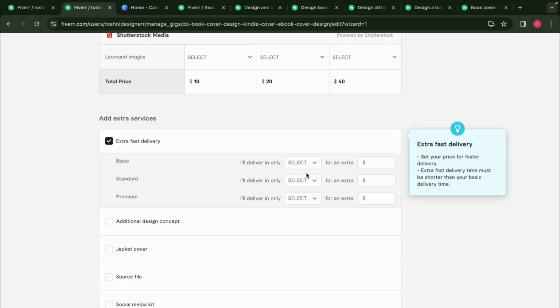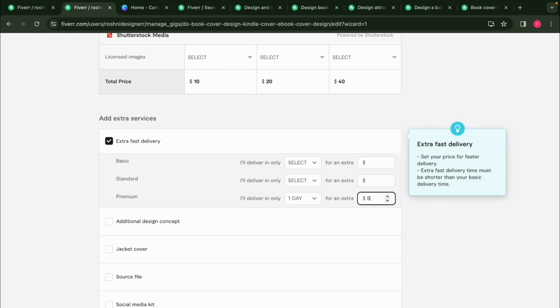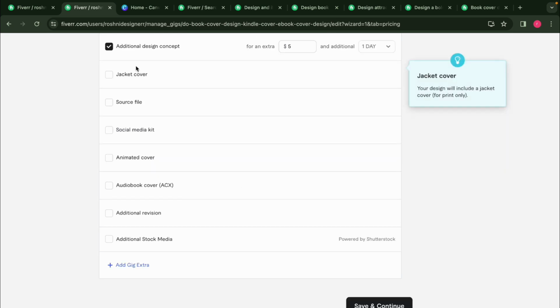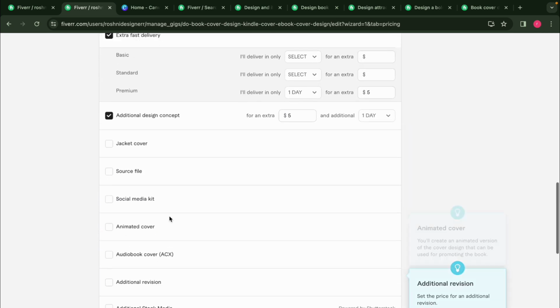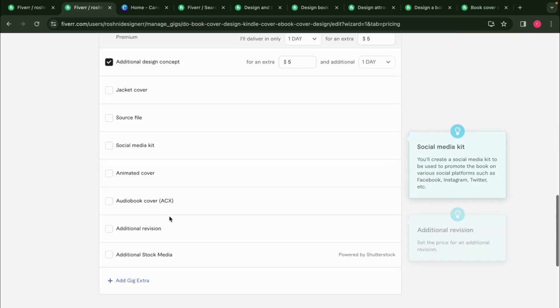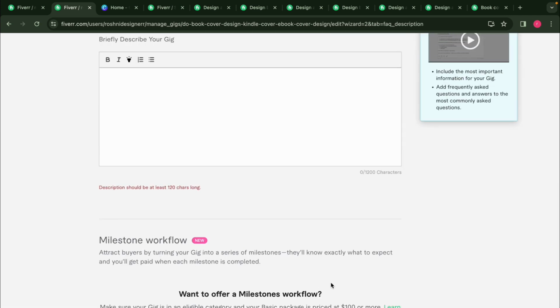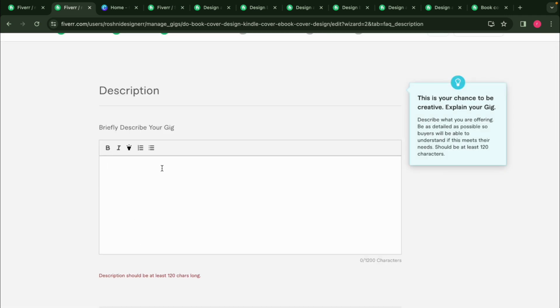You can charge for extra delivery. Like for my premium, I'm gonna charge for 1 day, I'm gonna add $5 for it. There are even other additional services you can choose, but it is not compulsory. Save and continue. Now for description, let's write.